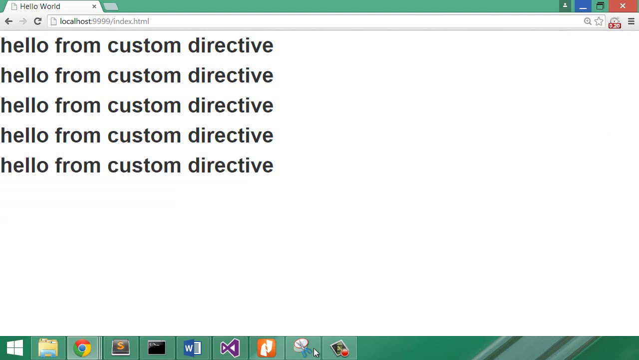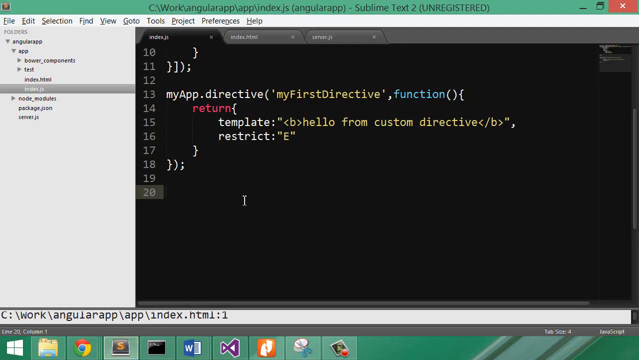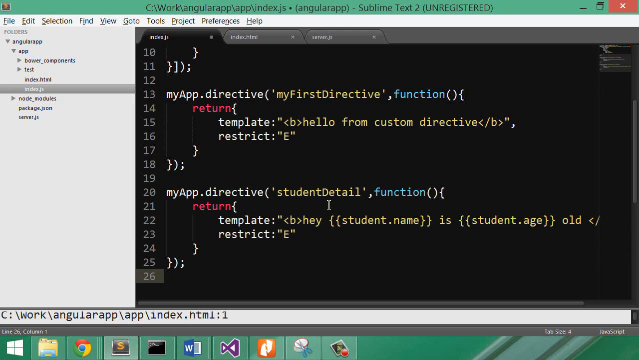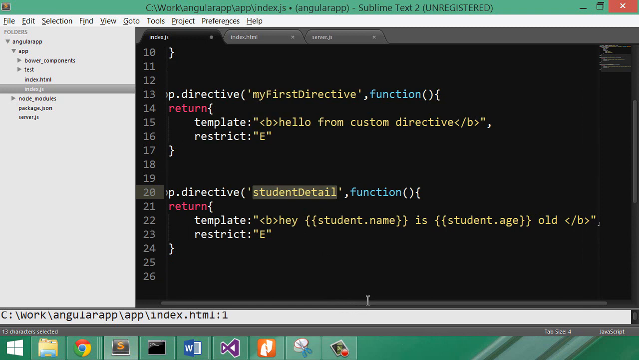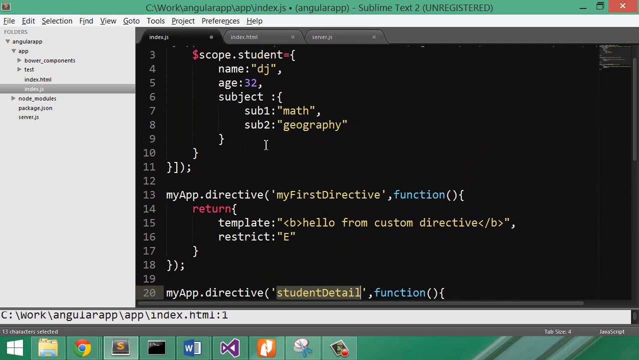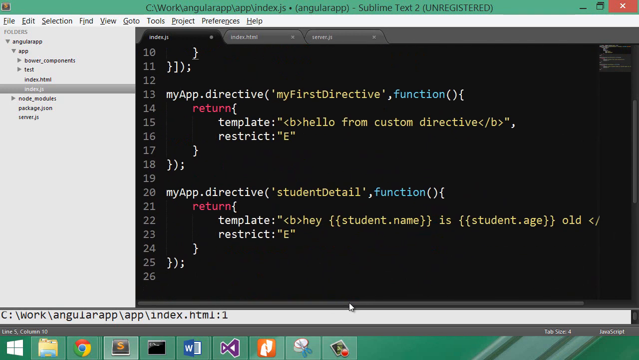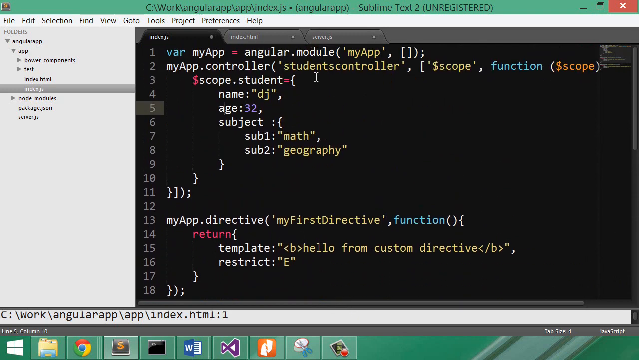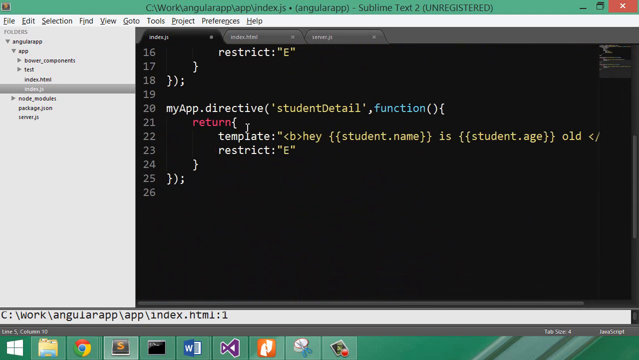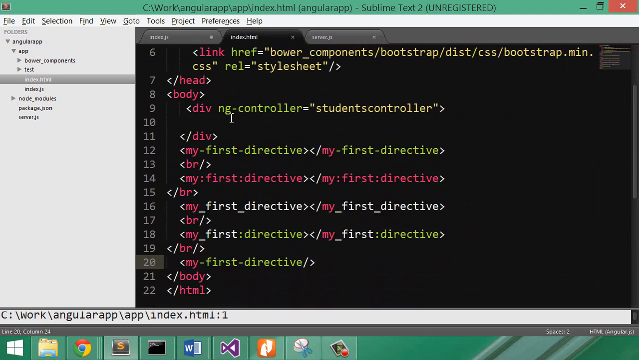Now let us go and very quickly create one more directive. I have given name to this directive as studentDetail, and as you see, it is using the expression binding and the data from the student's controller. It is using name and age here. Now to use the data from a student's controller, we need to use this directive studentDetail inside any element which is attached to that particular controller.